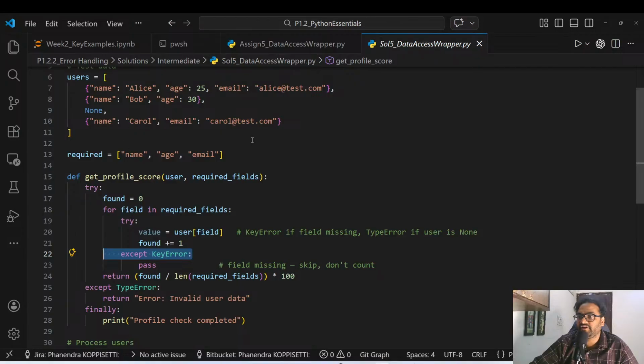And I am iterating a different field now, age. The age is there, but the email is not there. So an exception comes here and I am not incrementing found. It just keeps going: it will pass, and again go through the other required fields.